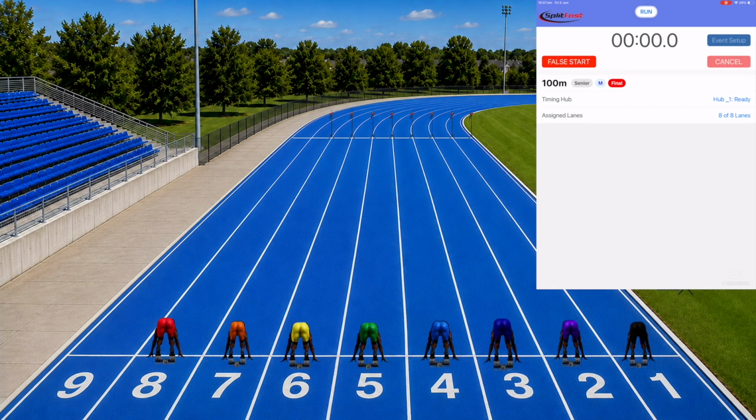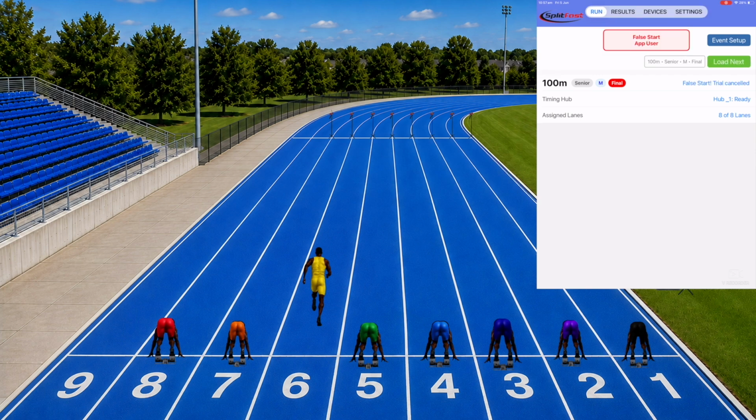Set. If an athlete moves before the start beep, the operator can press the red false start button. The app will play a double beep and the timer will stop. Tap Load Next to reset and begin the race again.